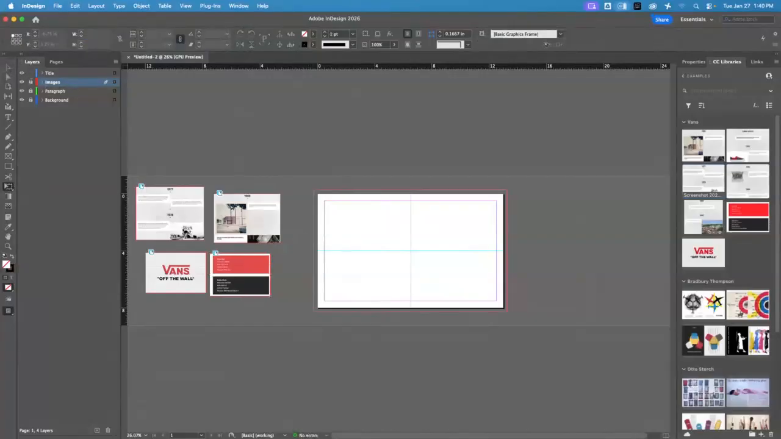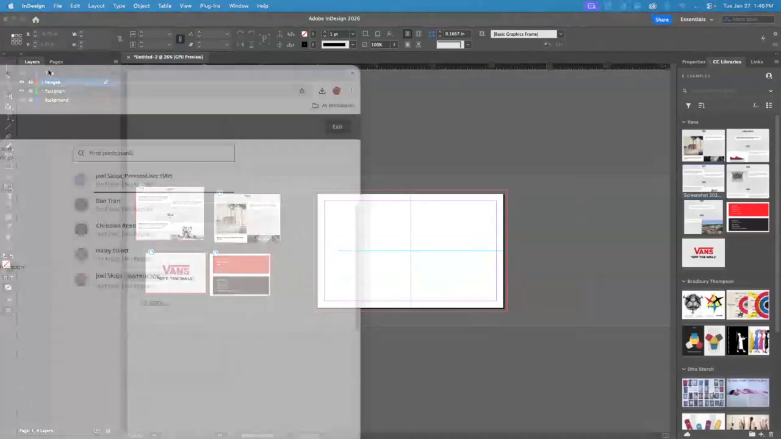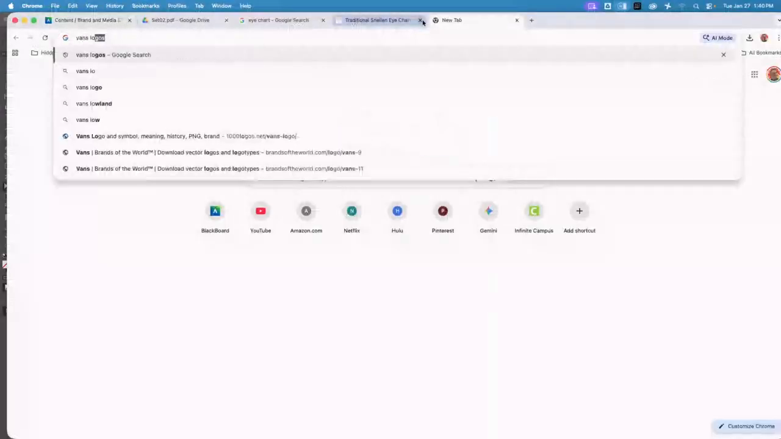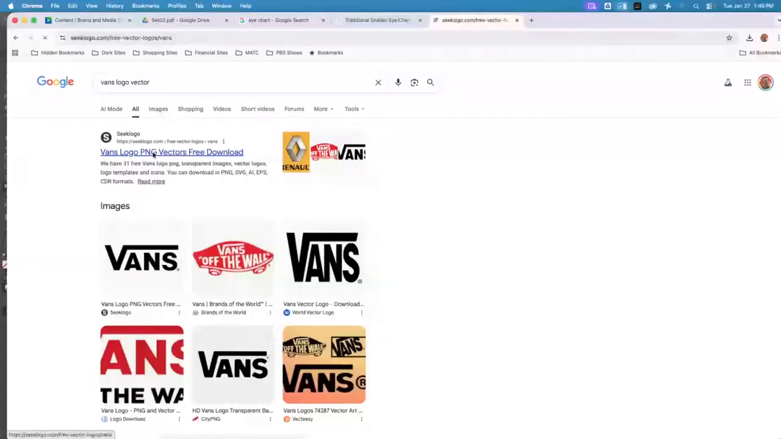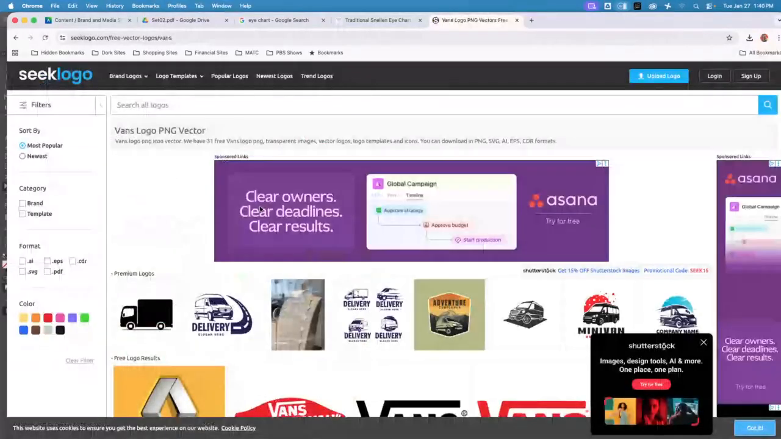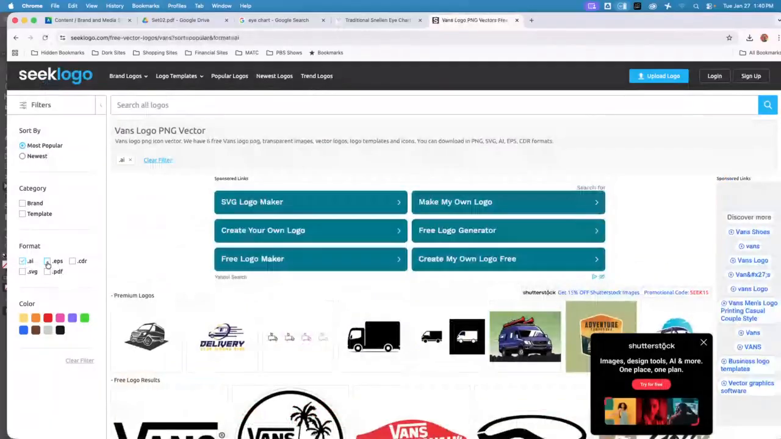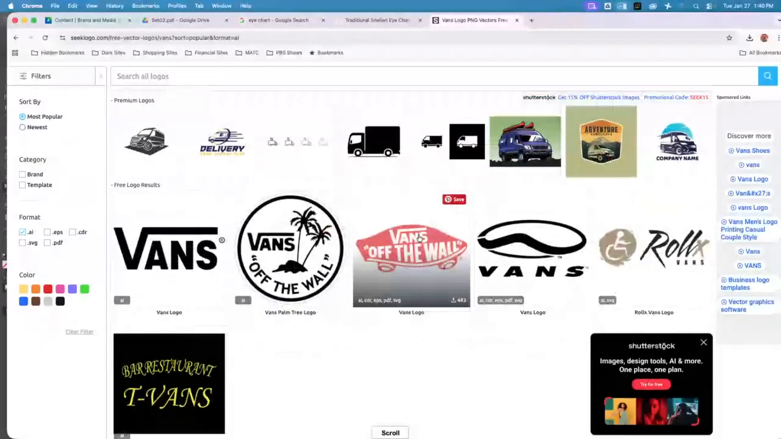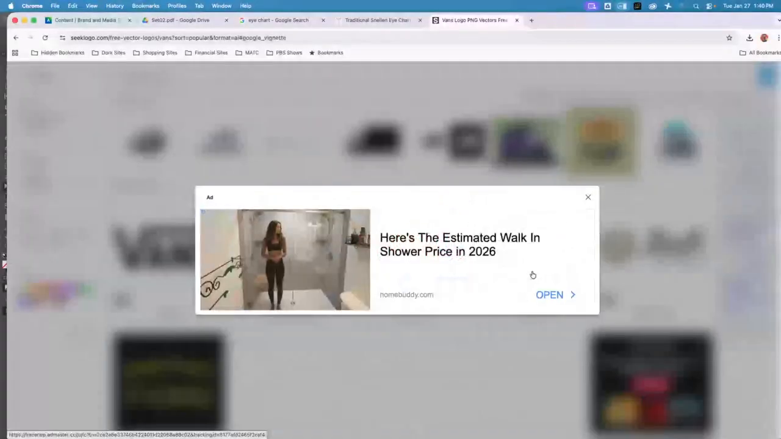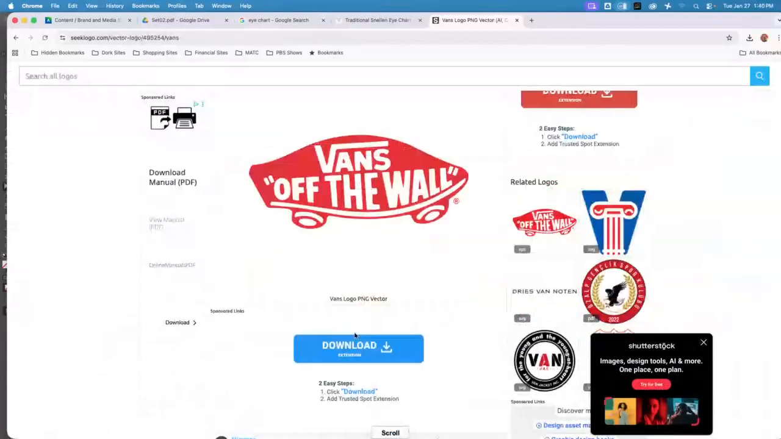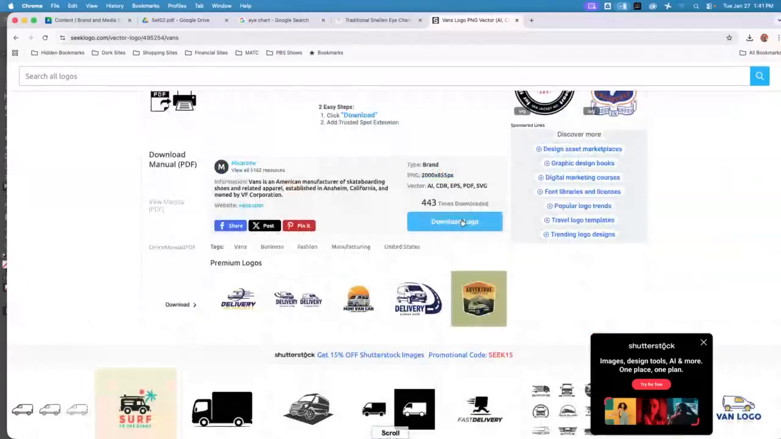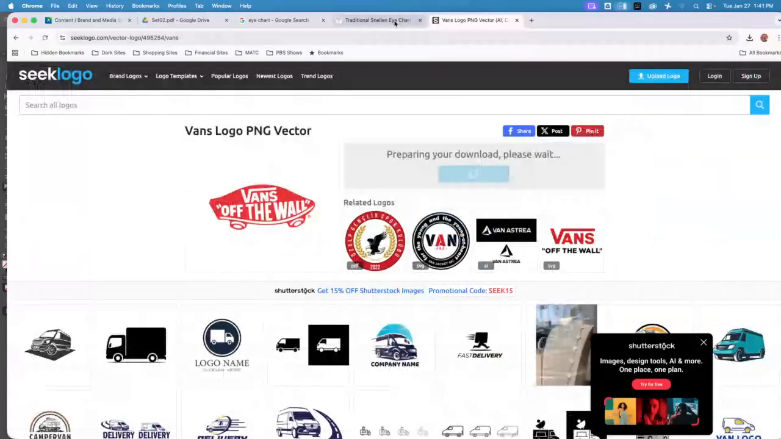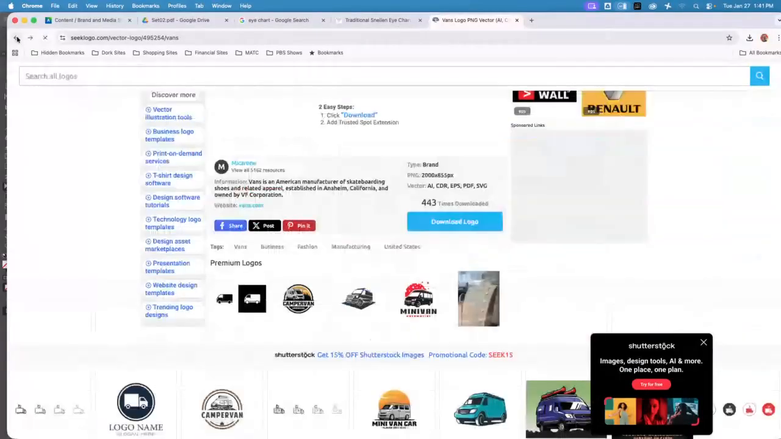So title, I want to get a Vans logo vector. Let's find something. Images. Oh, here's Seek logo. PNG. Let's do this. AI. Do I have to pay? Download. All right, it's kind of weird. Some person in their bathroom. I don't want to download the extension. Download logo. You always got to dig around and make sure you're downloading the right area. And I'll do this one.